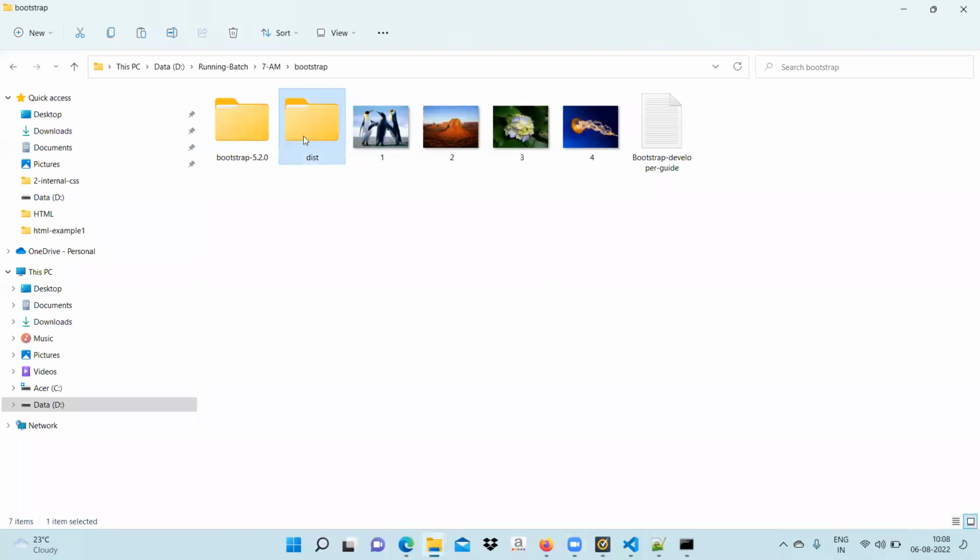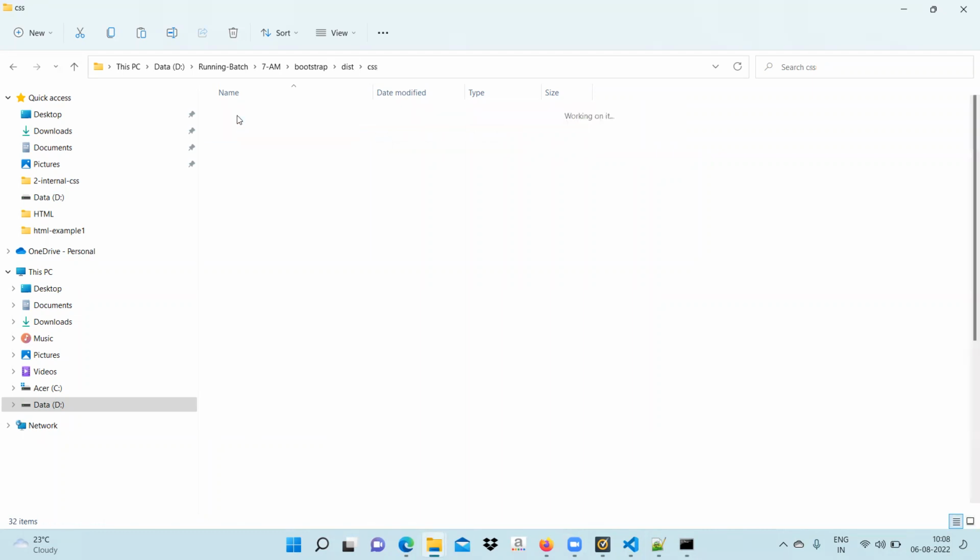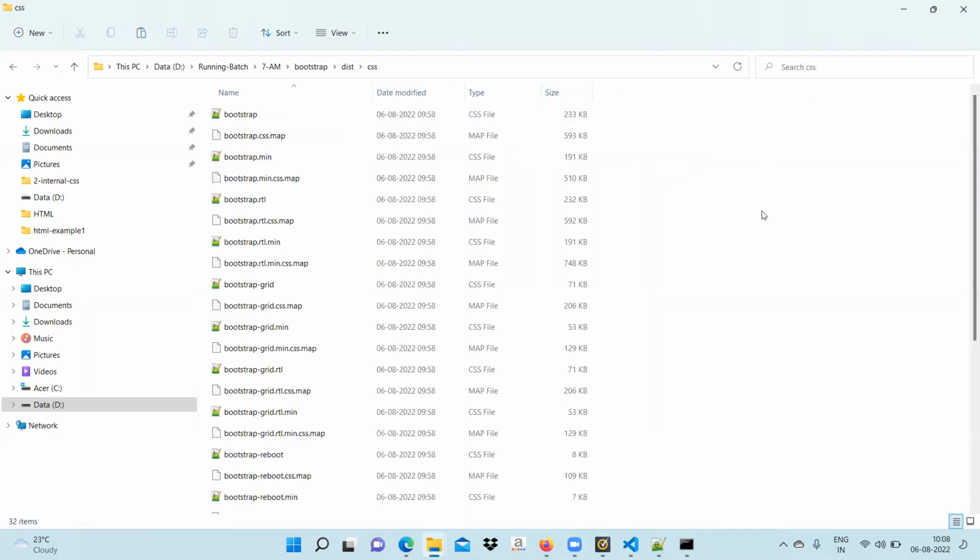Next, go to the dist folder. Inside the dist folder, you have a JS folder and a CSS folder, right? Two folders are there, JS and CSS. Under the CSS folder, you have so many CSS files. Go over there.